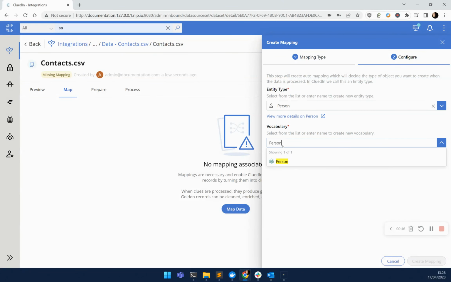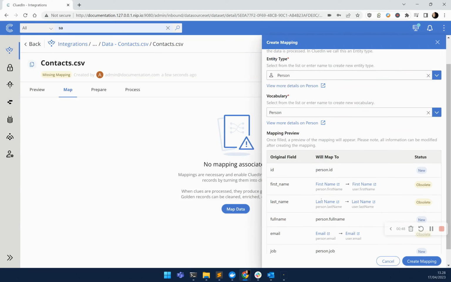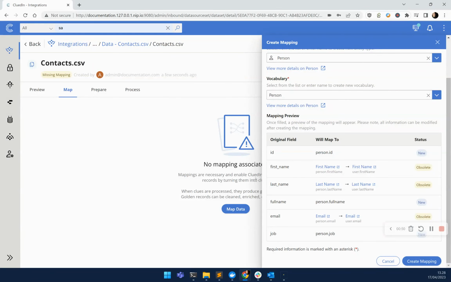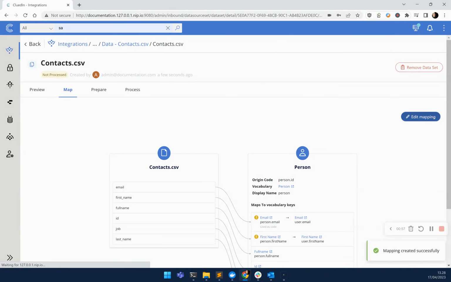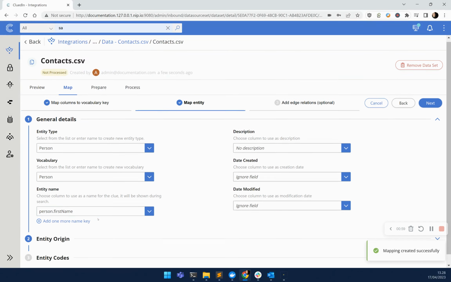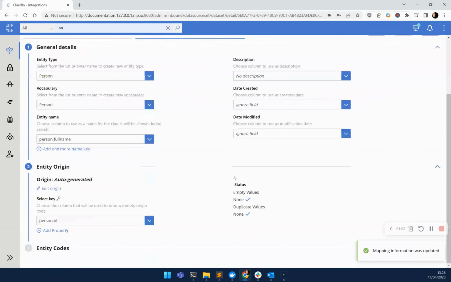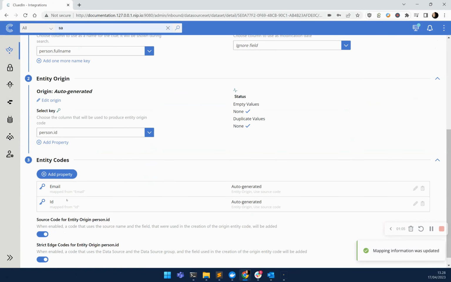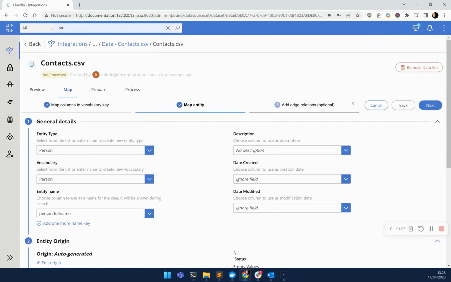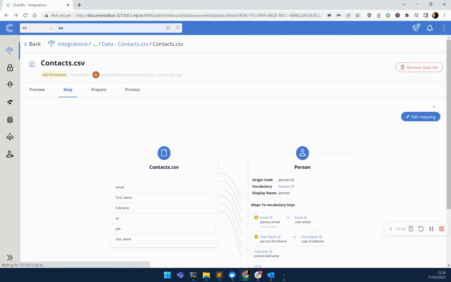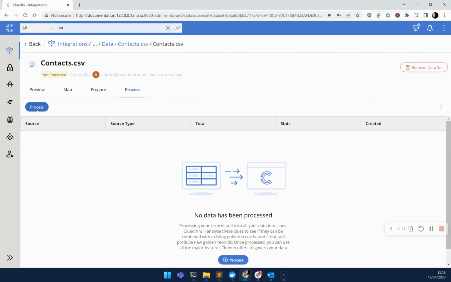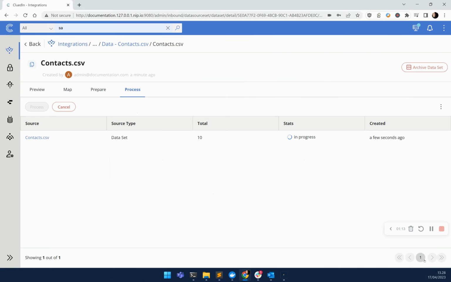We're going to use the person vocabulary. Why? Because it's already got a lot of the concepts that we're seeing in this data, like first names, last names, and so forth. Let's create a mapping. And let's just double check that everything looks good. First of all, I might want to change the name to use the full name, but it's detected the IDs correctly. ID and email can both be used to uniquely identify those records. Okay, great. So now that we've mapped, let's process this data into the CluedIn platform.